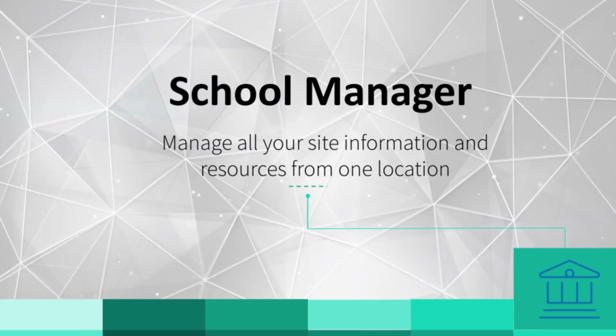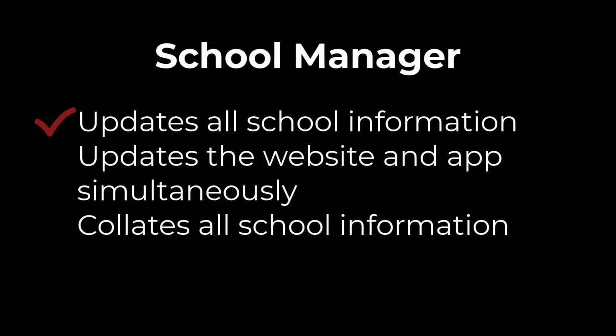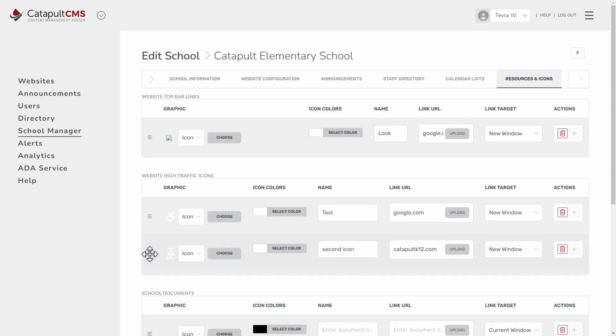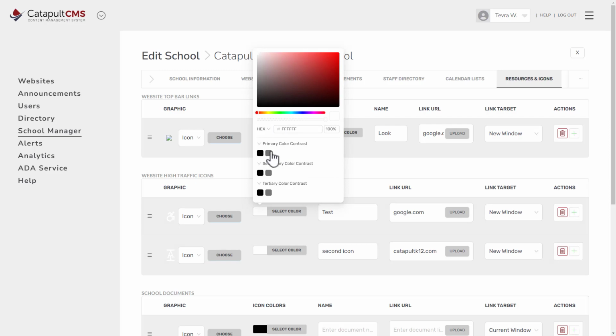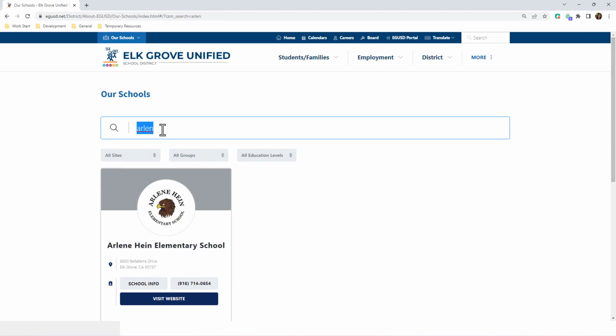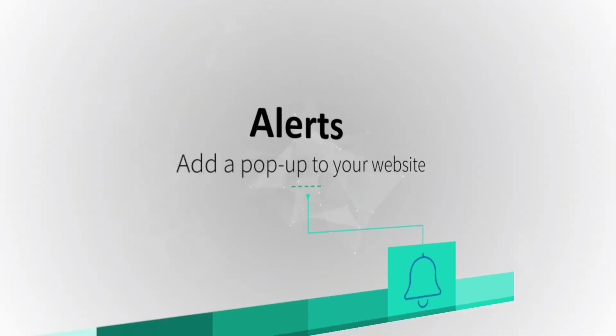Next is the School Manager. Our School Manager program can dynamically update all schools' information and can update the website and CMS app simultaneously. It also collates all school information in one easy-to-use, searchable location. You can also add resources and icons, which will display on your website if your template has School Manager functionality built in. Finally, you can display the School Manager output on a searchable Our Schools page. Information that is added into the School Manager in the dashboard will populate all your websites. For some information, you'll need to go to your site and publish the site to see the changes.